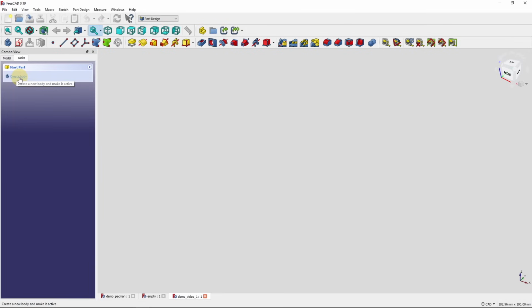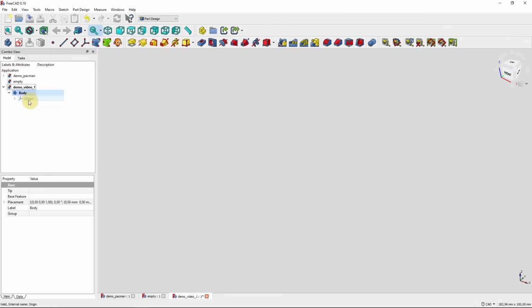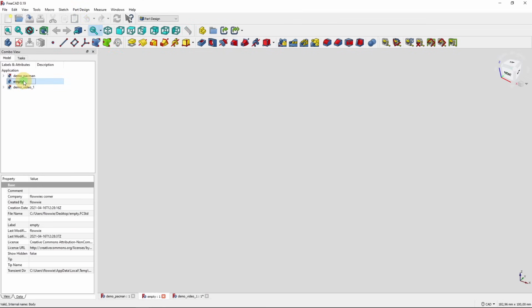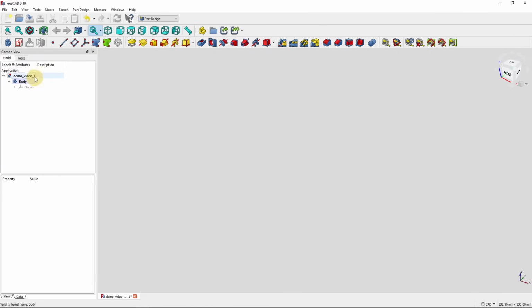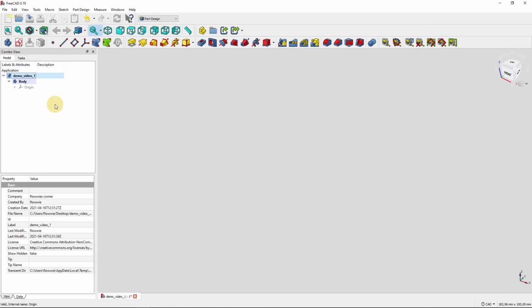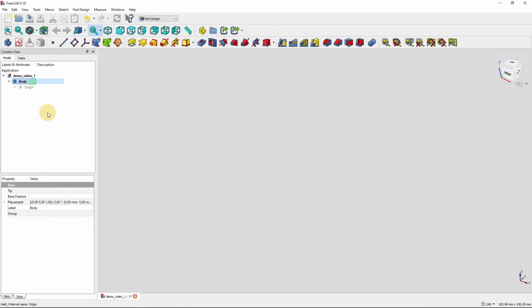So I will click on create a body, switch to the model view again, and there you see I will close these two documents here. And here you see the file demo video 1, that's the name of the file, and under the file there is my body. Body is a container that contains all my 3D and 2D geometry, and within this body I will start doing a basic shape.